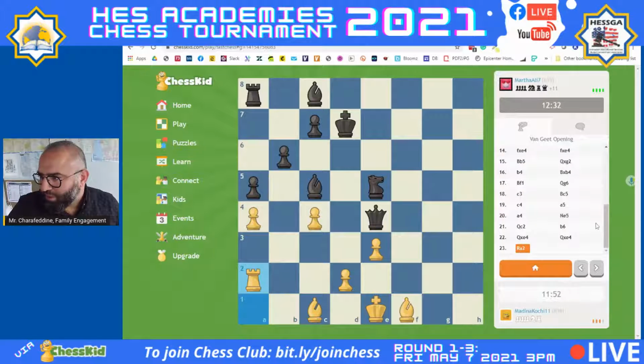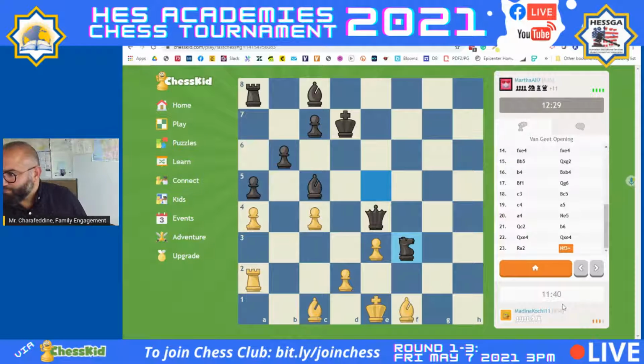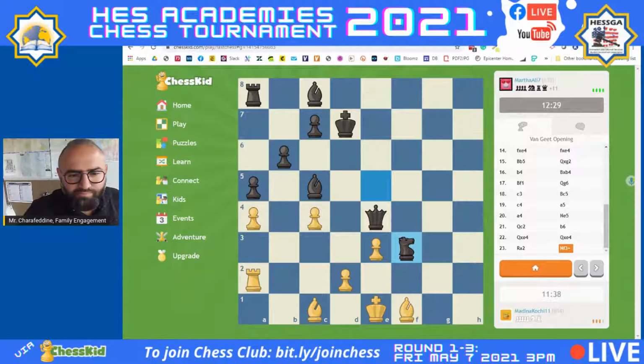Let's see what Medina and Martha are doing. Well, Martha has an 11-point advantage right now, and she just checked Medina. This is the 5th minute, almost the 4th minute of the game.